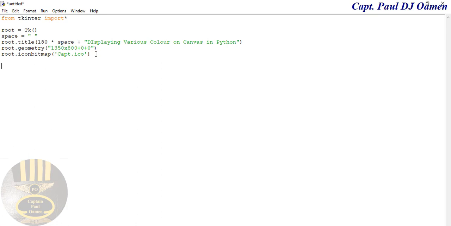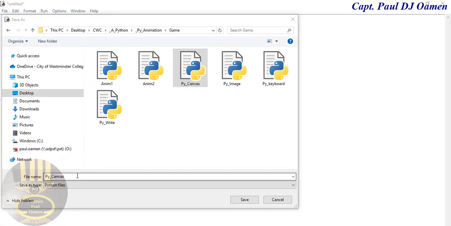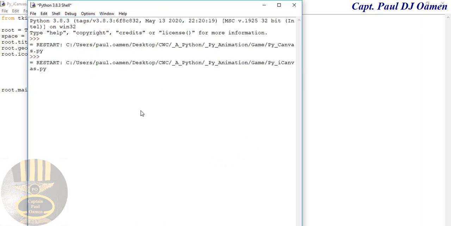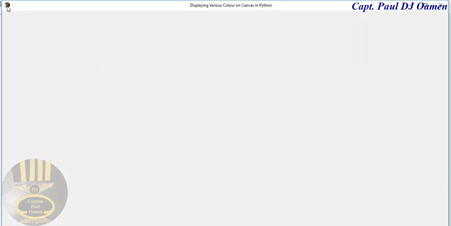Alright, so that's it, all done. So the next thing is, I'm just going to round up the whole process. Root dot mainloop there. Okay, I'm going to save this before I add my canvas there. So that is my canvas saved. So let's save that straight into my directory. Now if I run this, there's going to be nothing. You guys won't be able to see anything apart from the title and my icon there.